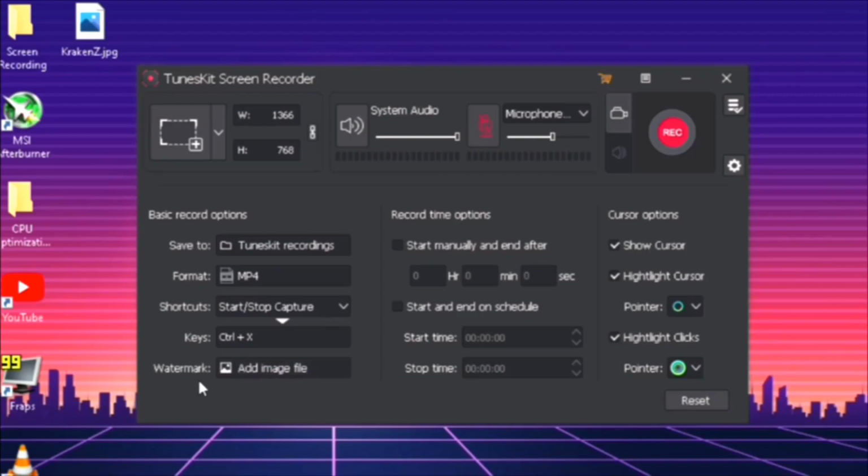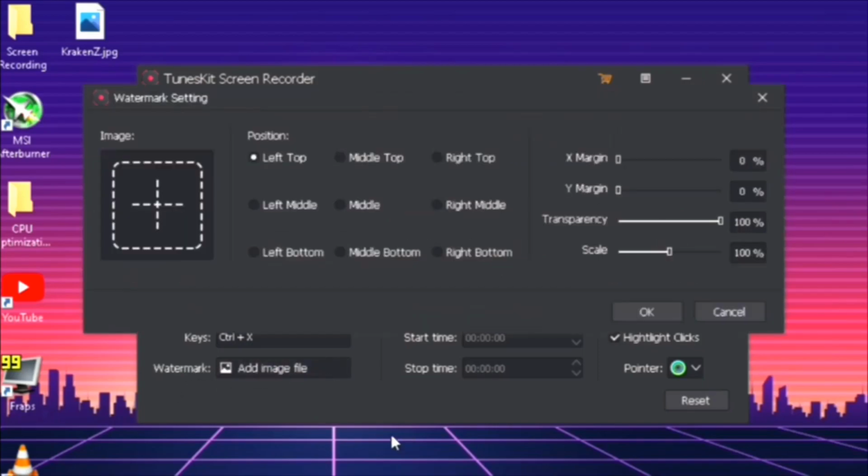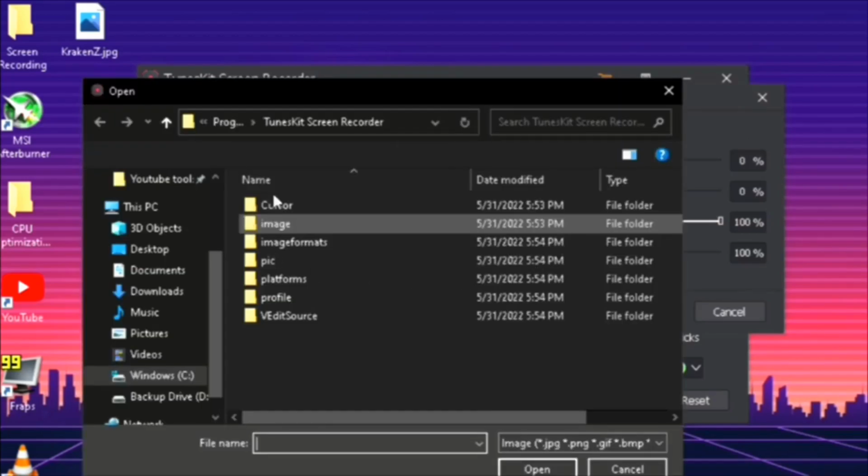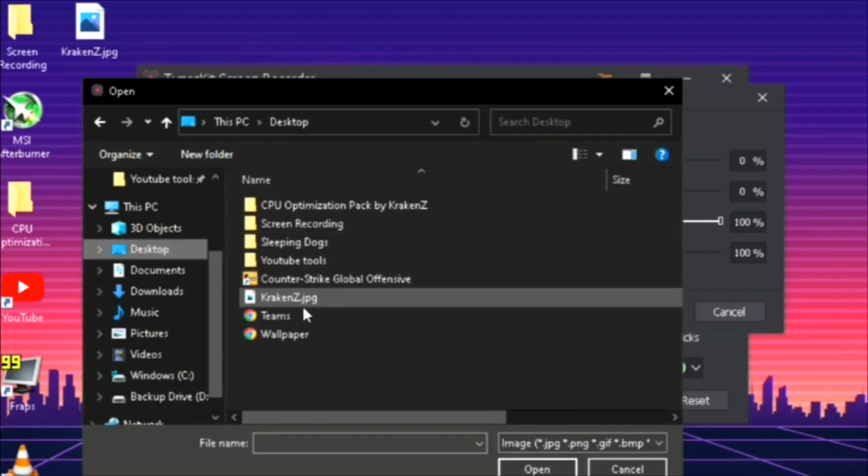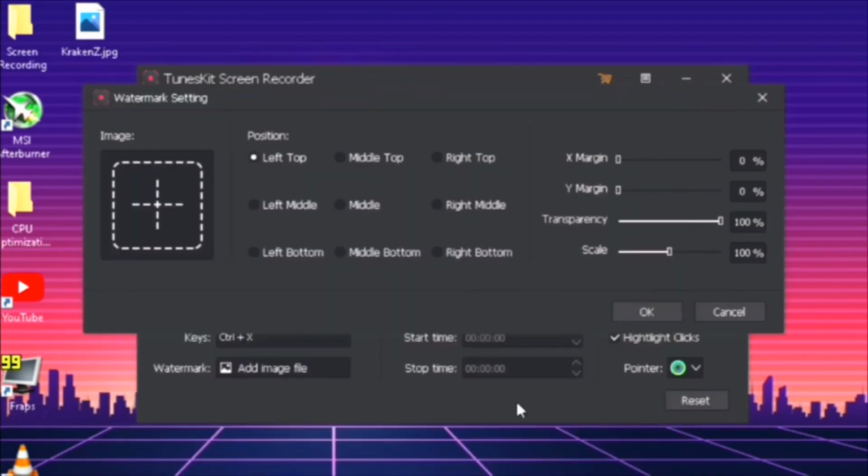There is also an option to add your watermark in the recording, which helps a lot as you don't require an additional software for that. You can also customize the location, size and transparency of the watermark. After that, click on OK.